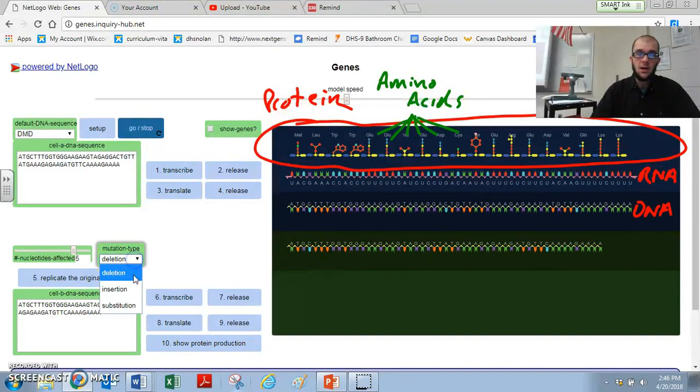Now, we could have picked an insertion, or we could have picked a substitution. The kind of mutation doesn't really matter. The important thing is that the DNA has changed. Also, if you look down here at the DNA sequence, you can see that it's missing those letters. So let's go ahead and try to transcribe this, and then translate it and see what happens with our protein, with our final product. So let's go ahead and transcribe.